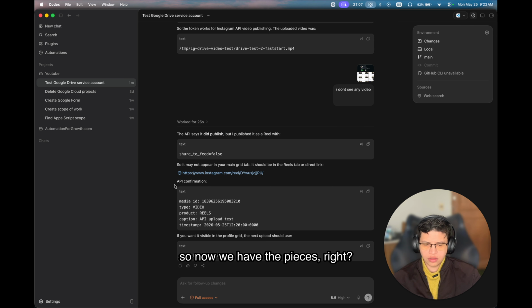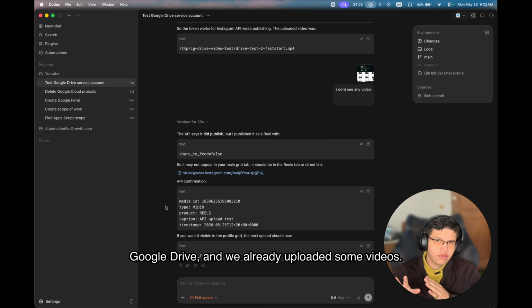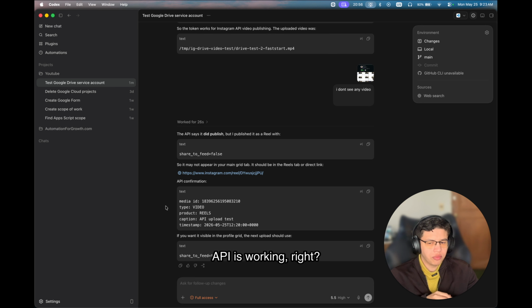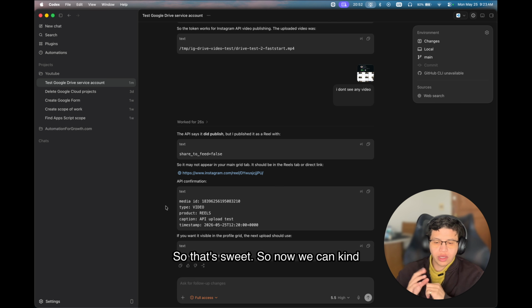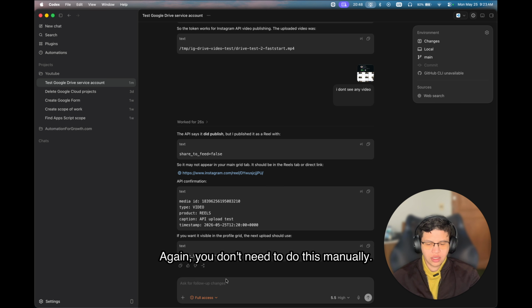So now we have the pieces, right? We already have Google Drive and we already uploaded some videos. Now we can see that the API is working, right? So that's sweet. Now we can put everything together like Legos and start building this. Again, you don't need to do this manually, so I would just ask Codex, all right? So let's connect everything.